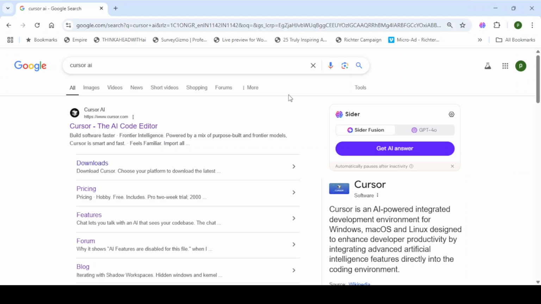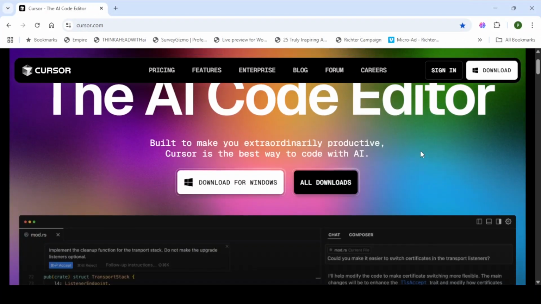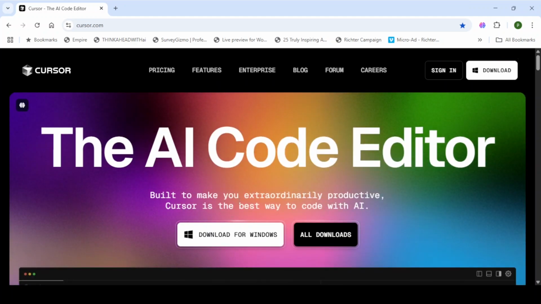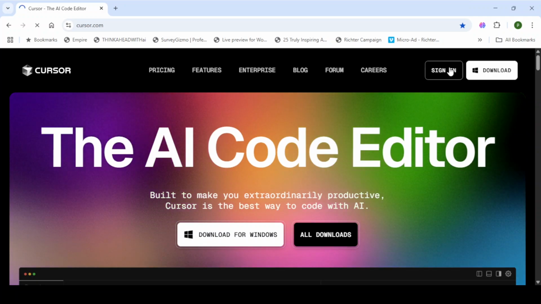In this video, I'm going to discuss one more powerful AI tool called Cursor. Open a web browser, type Cursor, and click on it. Cursor is an AI code editor. We can download it directly from their website, customize it, and build our own applications.